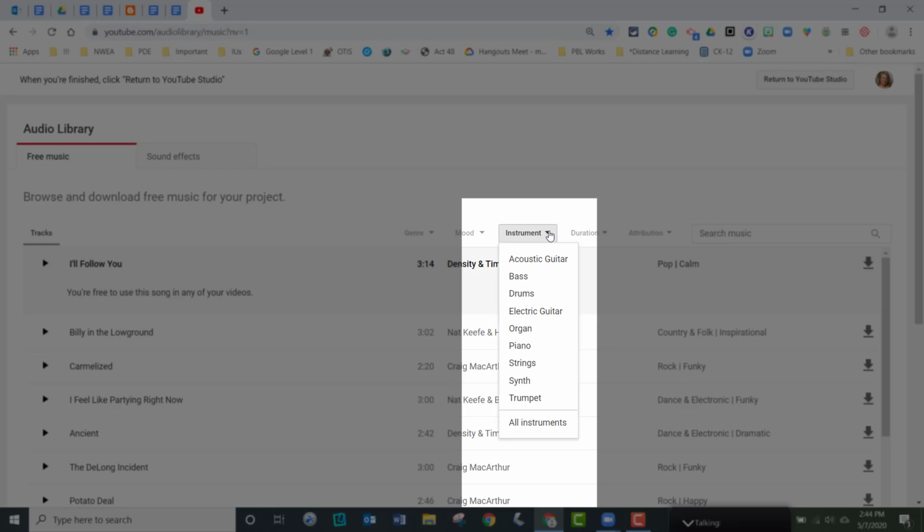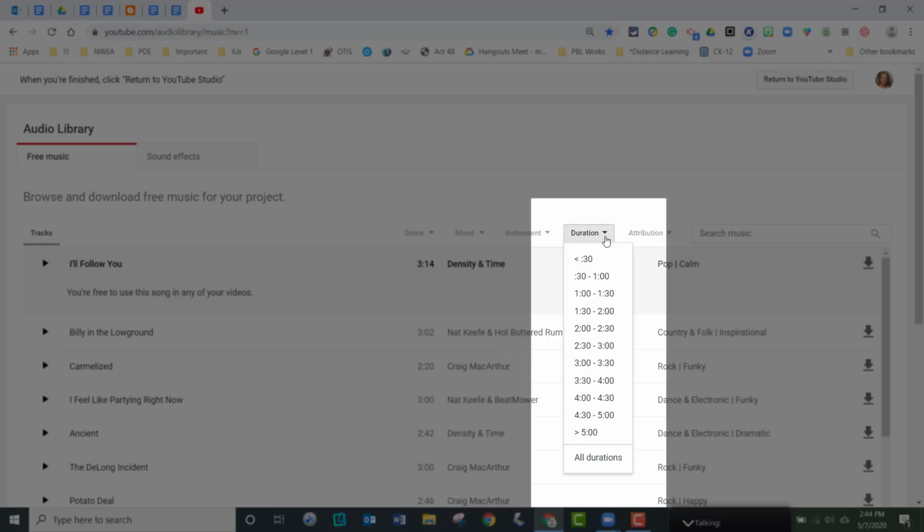Duration is another useful filter here, because maybe you have a 15-minute video and you don't want to have to edit in the music 3 and 4 and 5 times if it's a short song. You can find a song that is close to the length of your video or presentation so that you only have to use the song maybe twice.